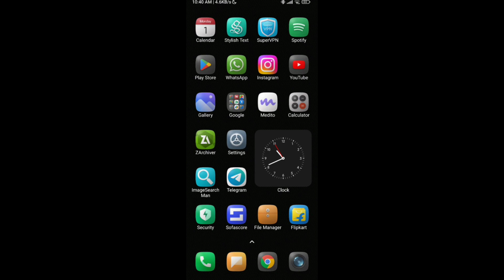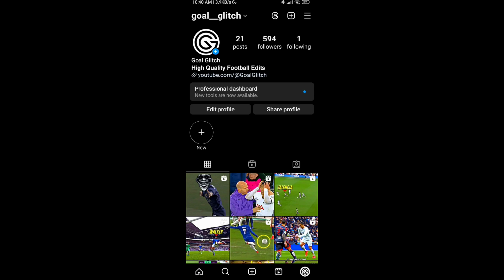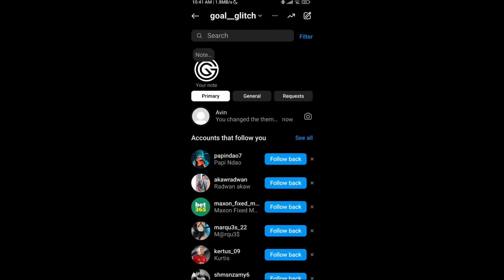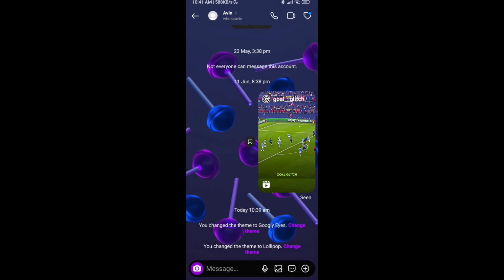Here's how to do it. Open Instagram. Tap on Home icon. Click on Messenger icon. Click on the chat. Click on the profile above chat section.